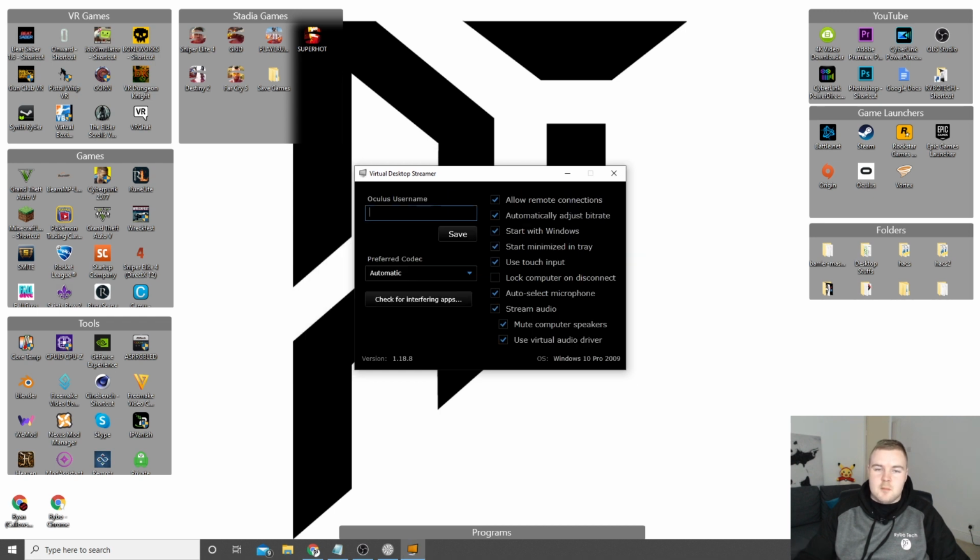So first thing you must do is put in your Oculus username, so the same one that you're using on your headset. I'll leave the preferred codec as automatic. Make sure use touch inputs is selected and you're done on the computer.